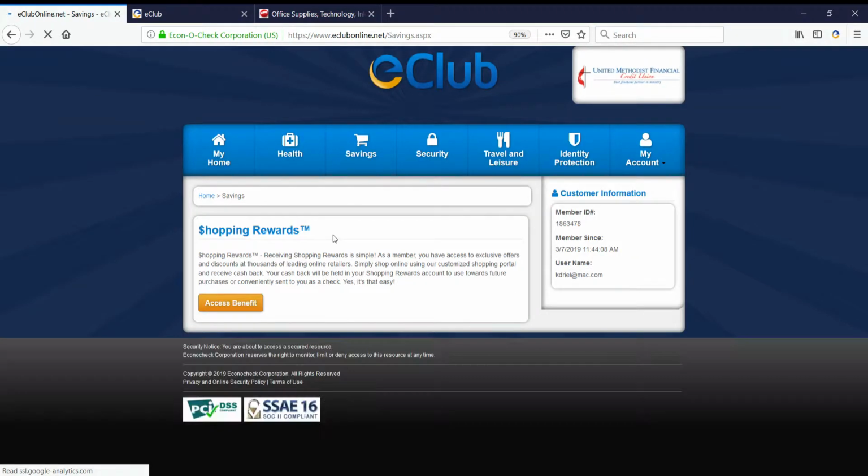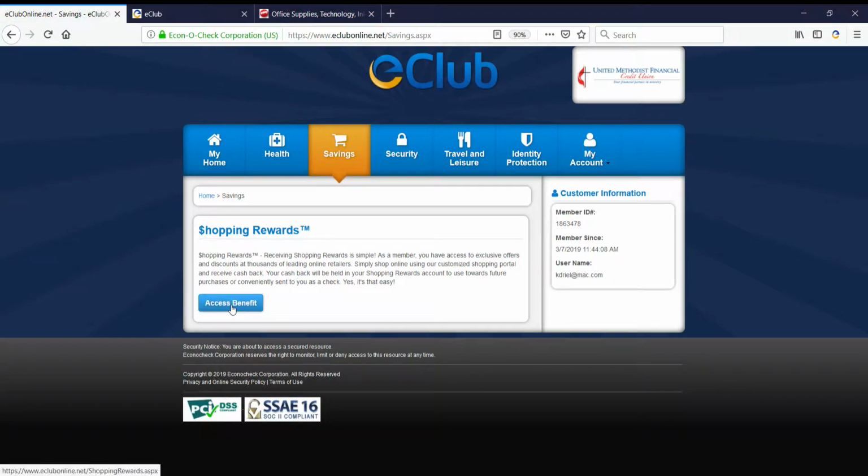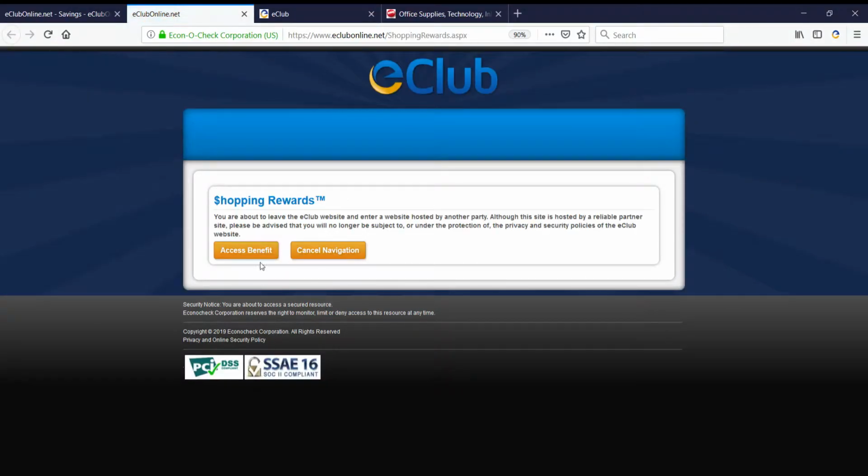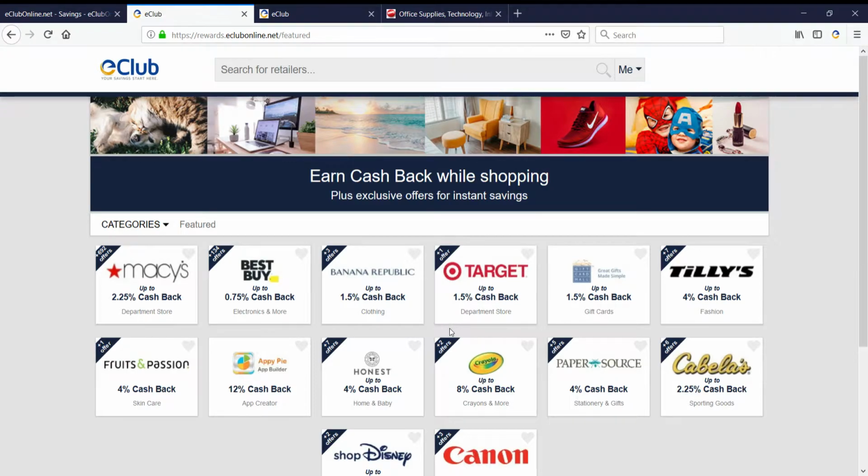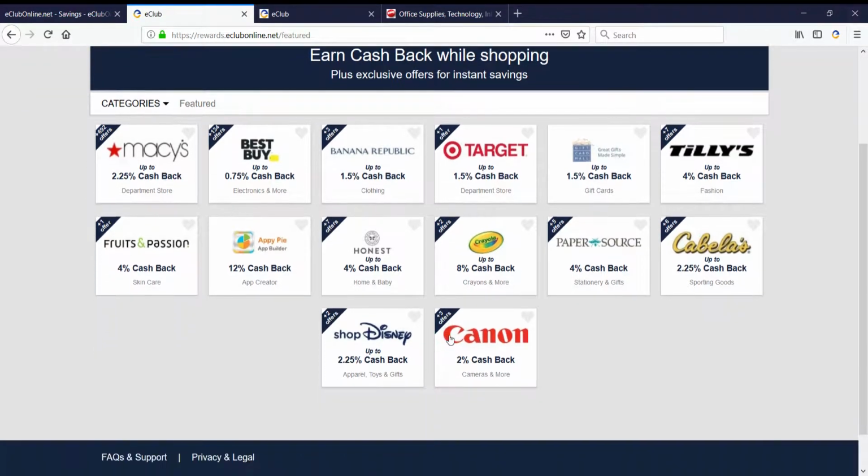Let's access this shopping rewards section. We'll click on this Access Benefits and go right here to access the benefit. I do love some online shopping. You can ask my husband and he'll confirm that. So right out here, we'll land on this page.